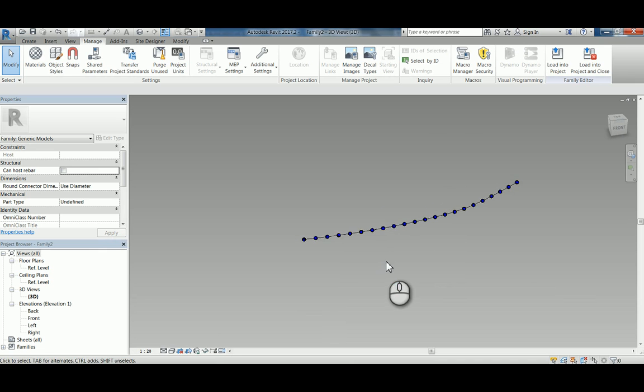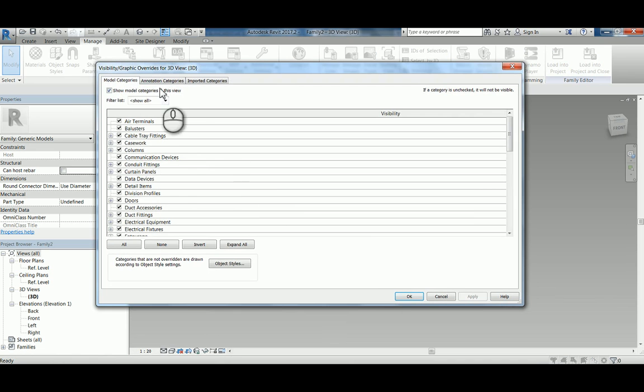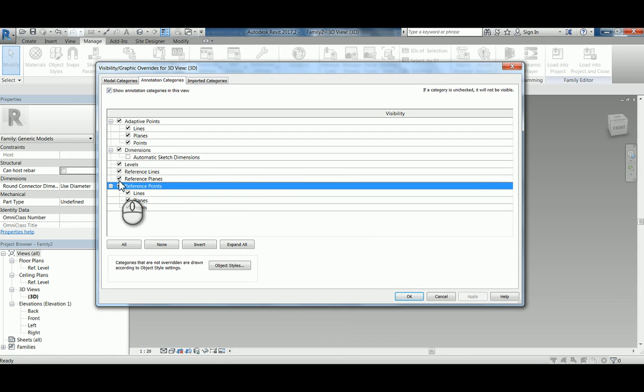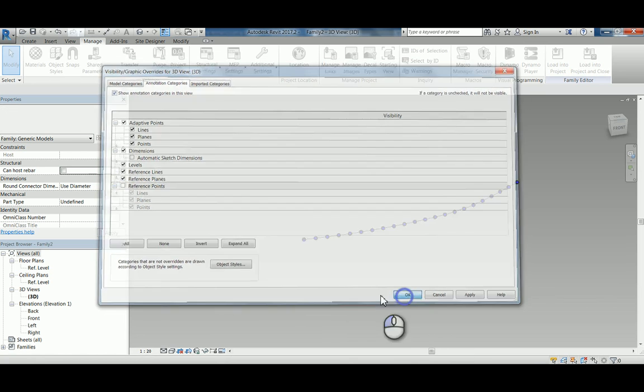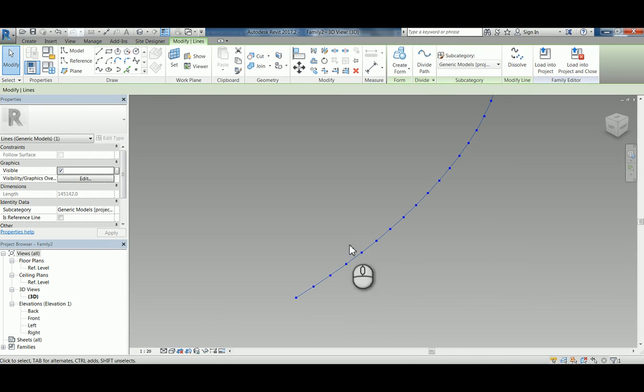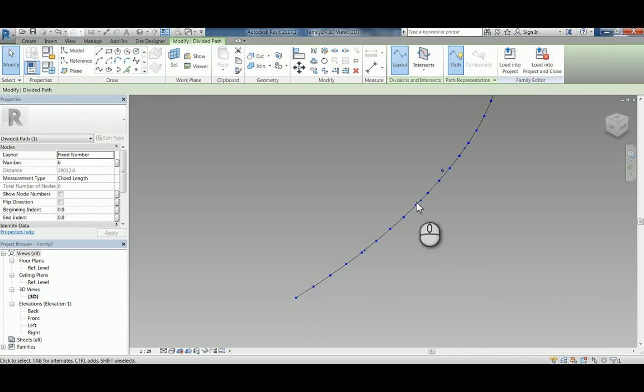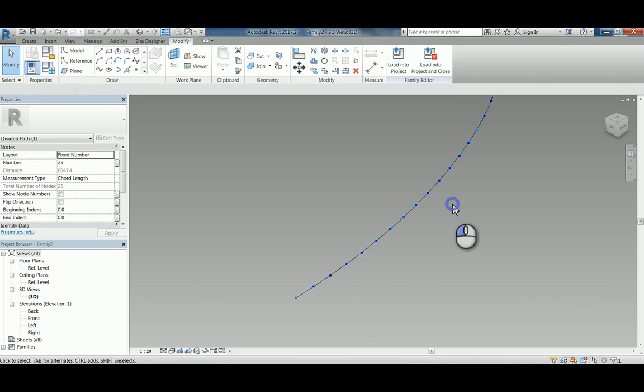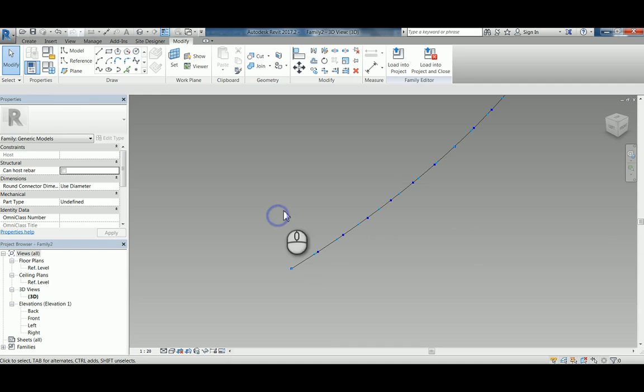Yes, we have the alignment here. I will uncheck the visibility of reference points, so that now I will be dividing this. Currently it has been divided into 6 parts. I will divide it into maybe 25 points, and you can divide up to a maximum of 200. So I have divided it into parts.